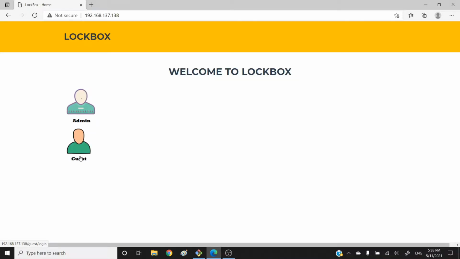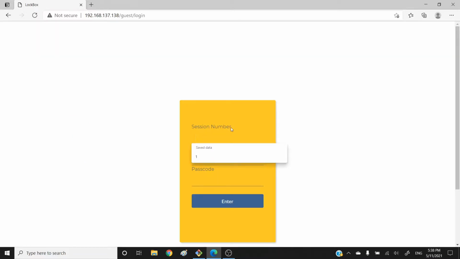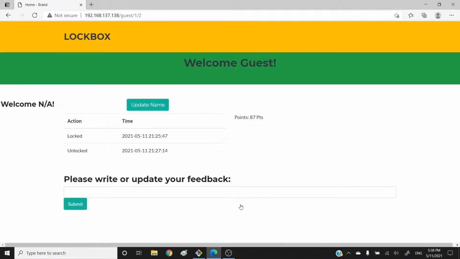On the Lockbox website, Andrew will now log in as a guest. He'll use the session number, device number, and passcode, all printed on his receipt. On the home page, he can see all of his activity. We can see he first locked his phone in the box and then unlocked it.